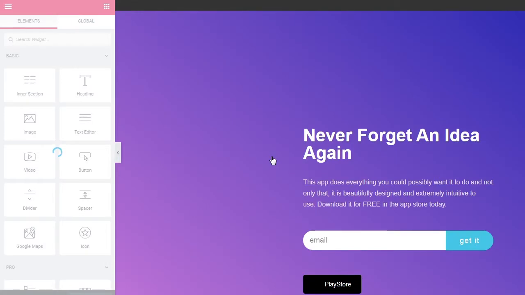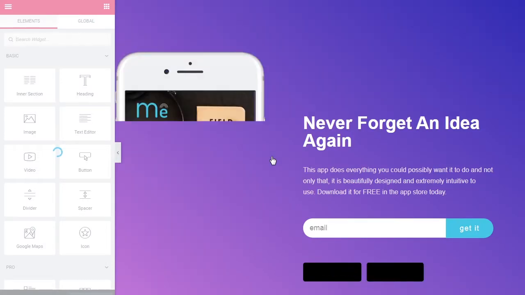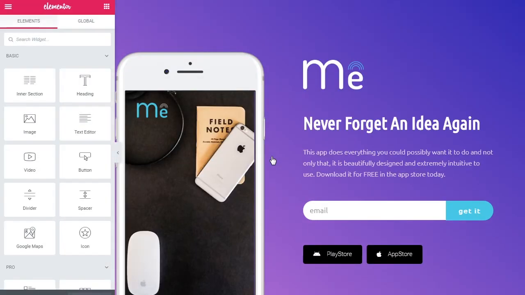That's going to load up our Elementor editor. So this is a page that I created just using one of Elementor's pre-made templates. So when you create a new page, you can go into their templates and you can pick one that works for you, and you can import it in and it will just load up for you within the editor.